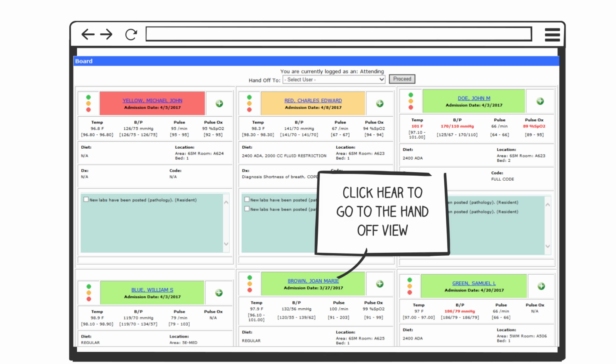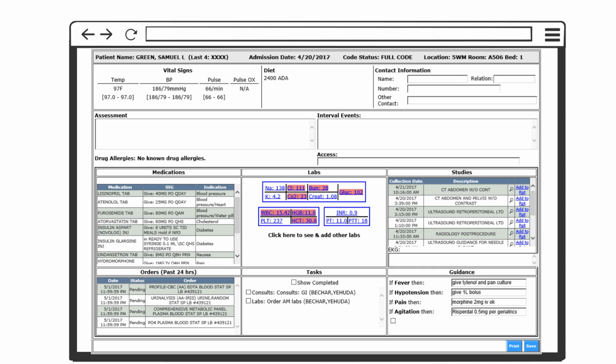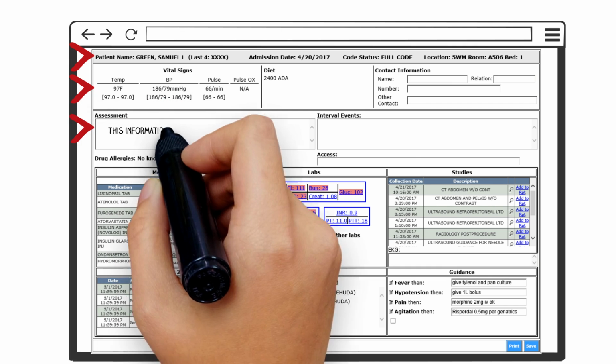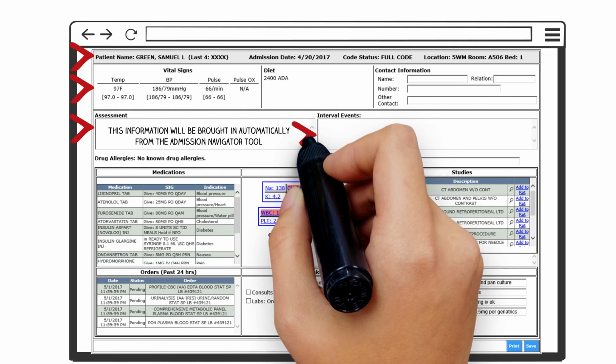If you click on the patient's name, it will bring you to the handoff tool screen. Here you will communicate important information to your handoff partner. From this view, you can see critical handoff information such as patient name, admit date, code status, and location. You can also view vitals, including a range, a brief assessment brought in automatically from the admit tool, interval events, and access.